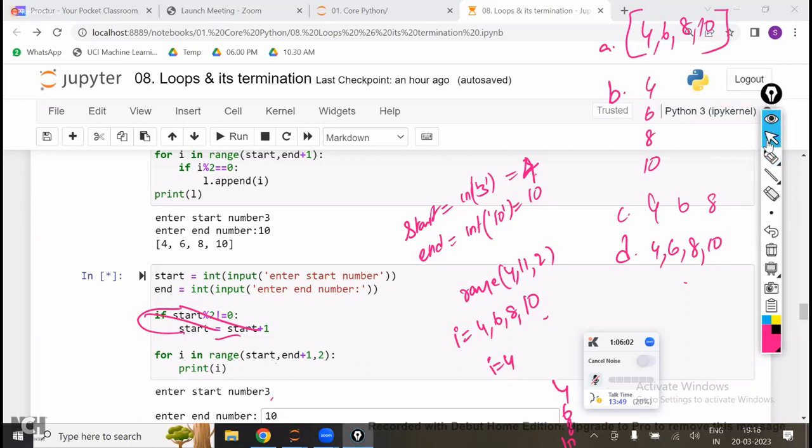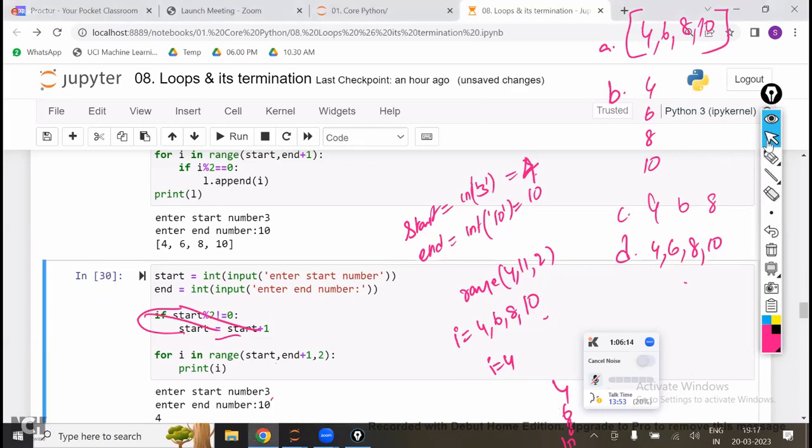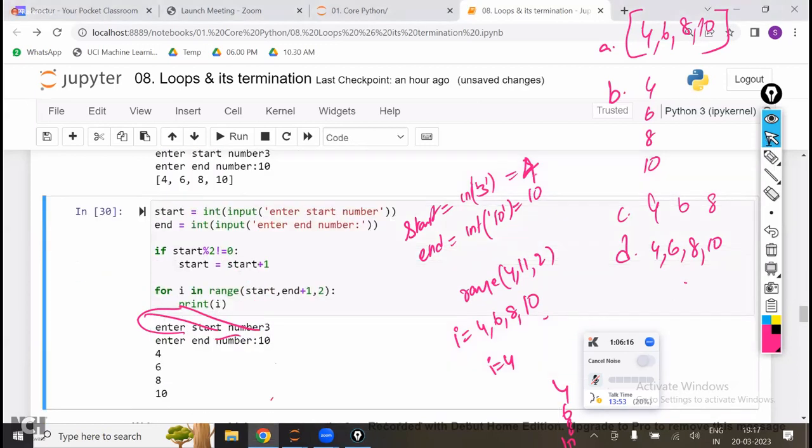From where has the list come? From where is the list of 4, 6? Where is the list in the entire thing? There is no word of list also, right? So just 4, 6, 8, 10. Is that clear?